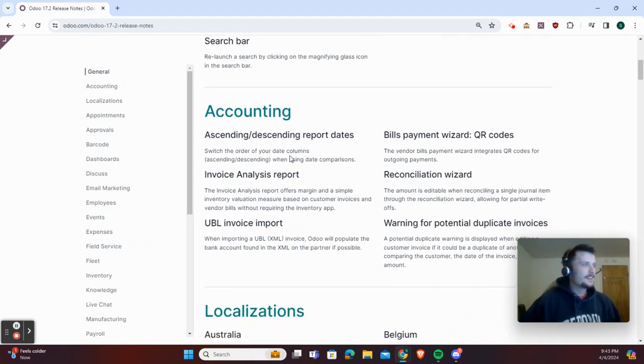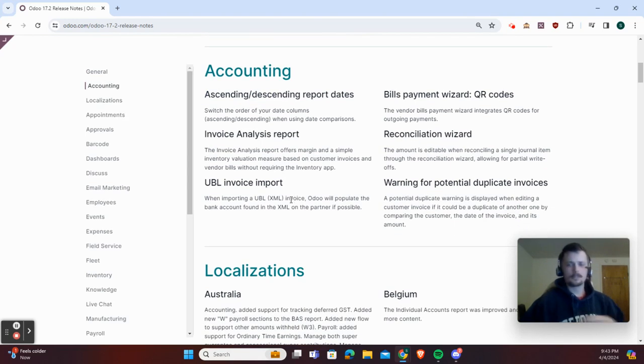Word. Alrighty. Other things include the invoice analysis report, which offers a margin and a simple inventory valuation measure based on customer invoices and vendor bills without requiring the inventory app. It's going to be huge. Consider access rights when transferring over from one model to another. Looking at the reconciliation wizard, reconciliation's been a big thing for some of my accounting clients. The amount is editable when reconciling a single journal item through the reconciliation wizard, allowing a partial write-off.